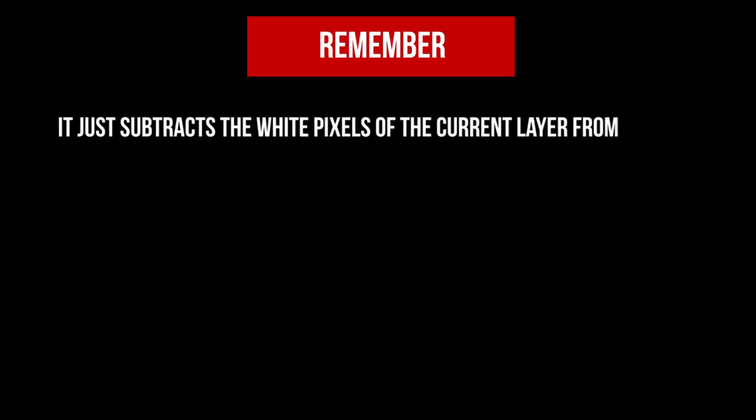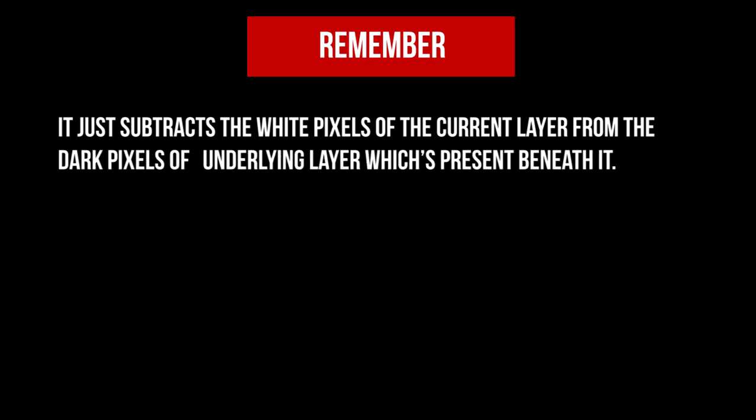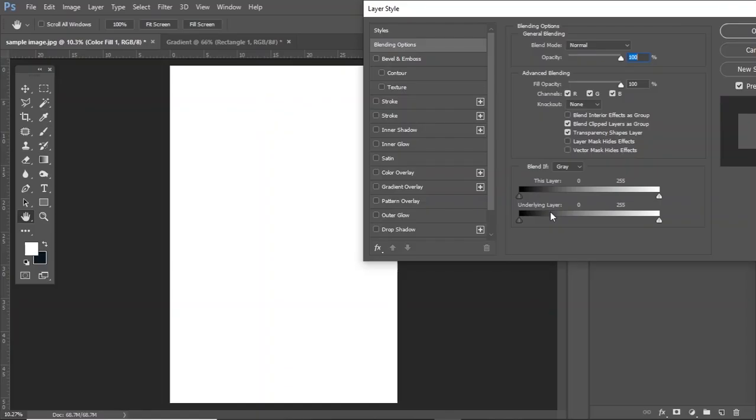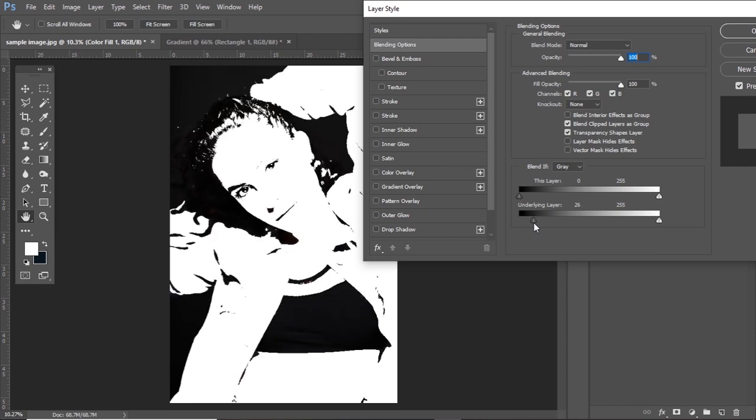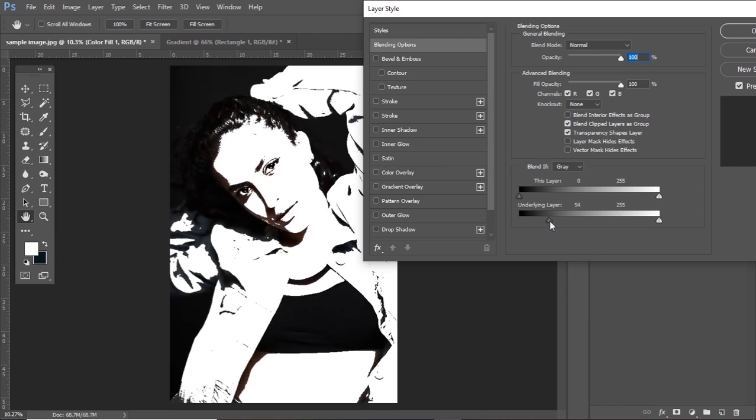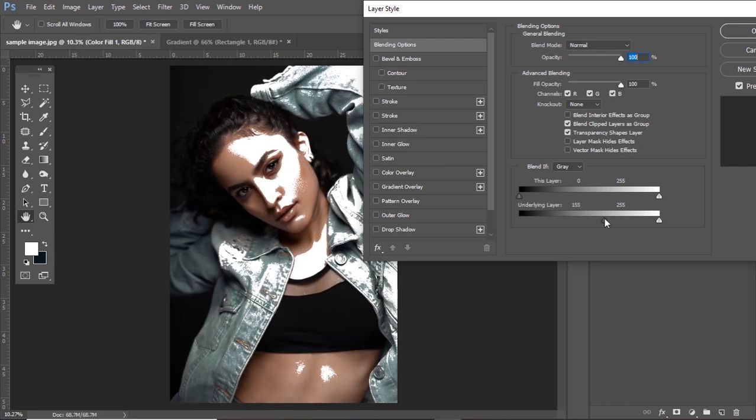What it does is it subtracts the white pixels of the current layer from the darker pixels of the underlying layer which is present beneath it. That limits it to the brighter or the mid-range area. Move the slider towards the right. Have a look. Now the white pixels of the white solid layer get limited to the brighter pixels of the underlying layer, and add more depth and shine to it.